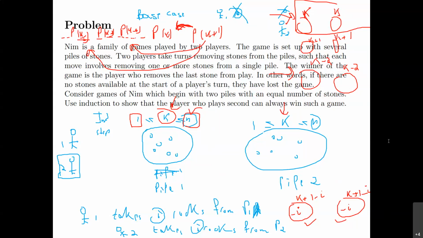So in strong induction, we can put any value less than n because we assumed it is true. But for simple induction, we can only put one value.